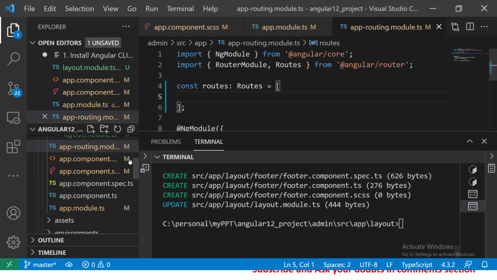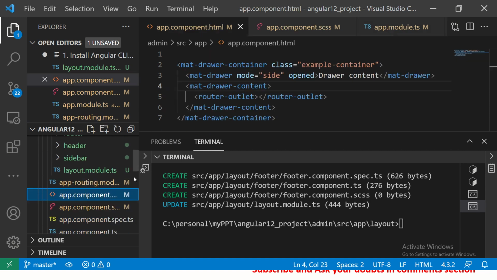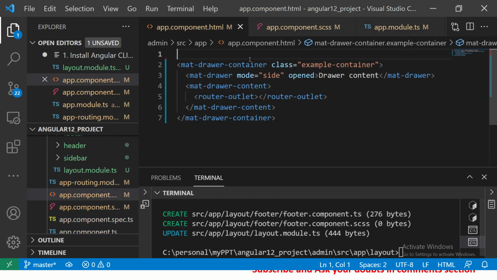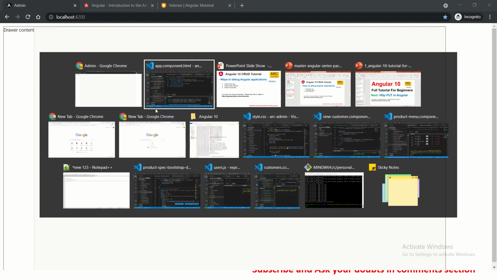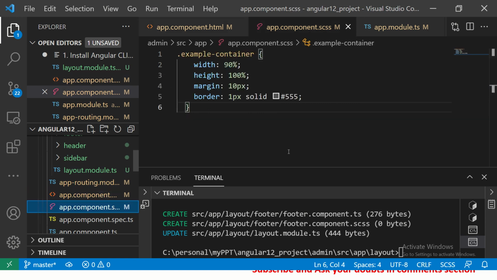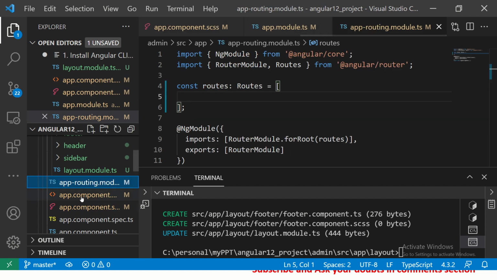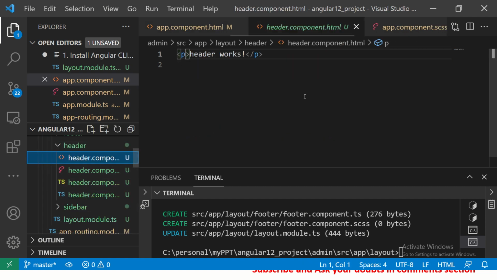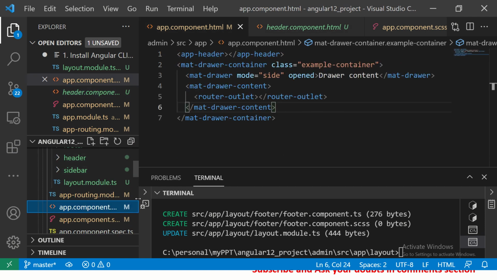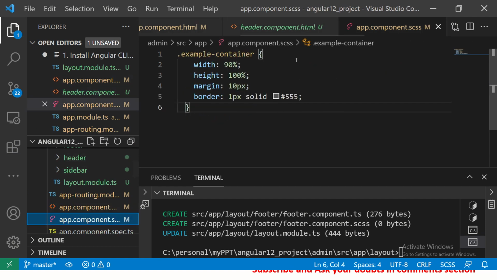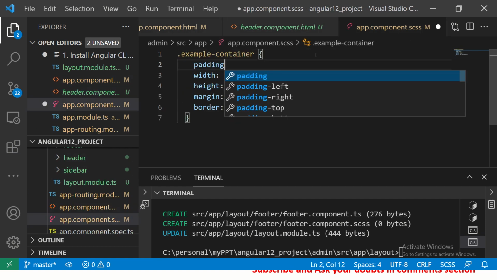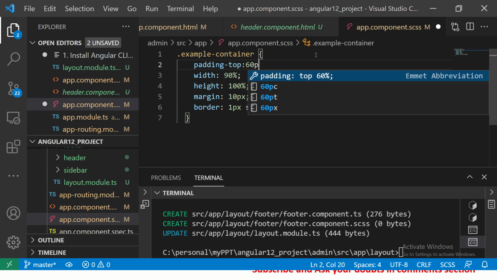So let's first modify our app component, and here I'm going to add the app header component, right? So now we have to use a little bit of padding. We have used the app header in the app component. We have header works. So for this example container, I'm going to say padding-top should be 60 pixels.